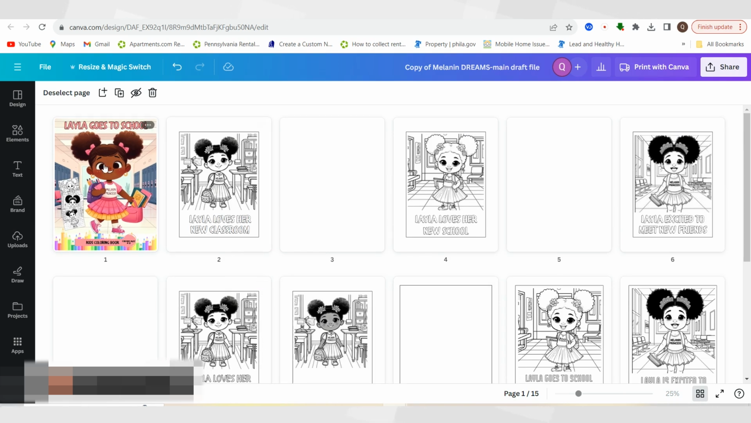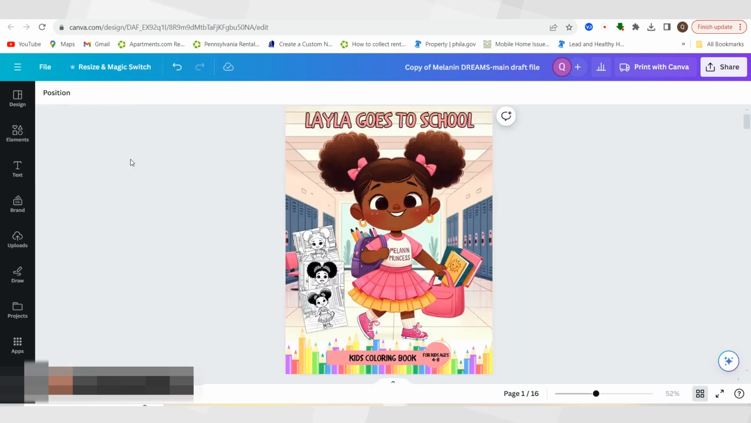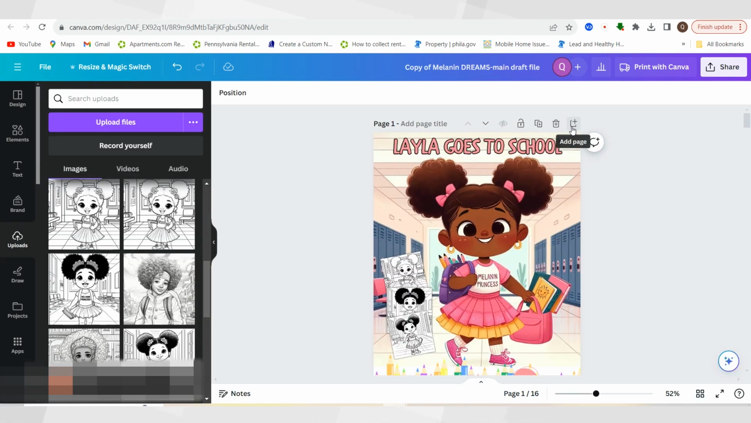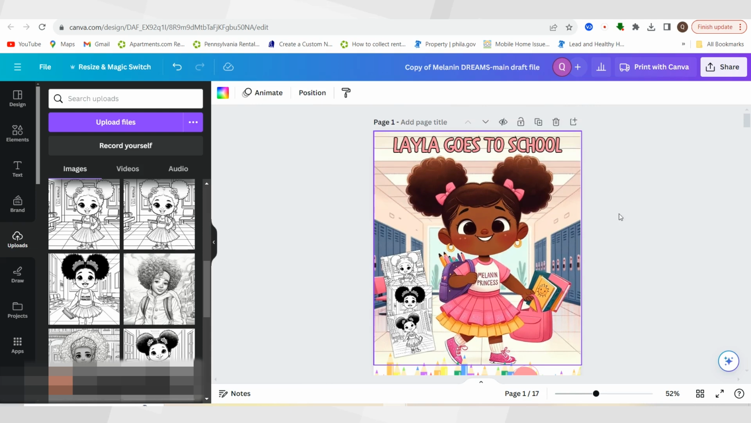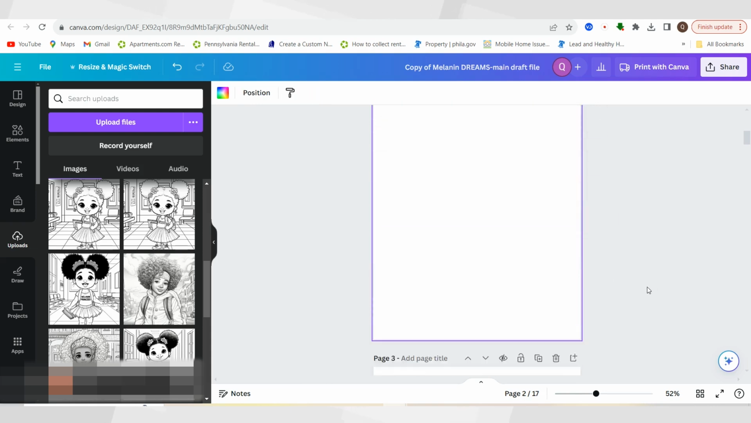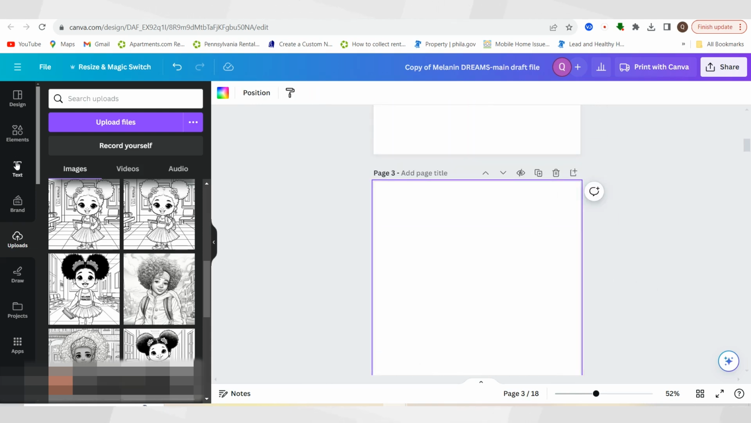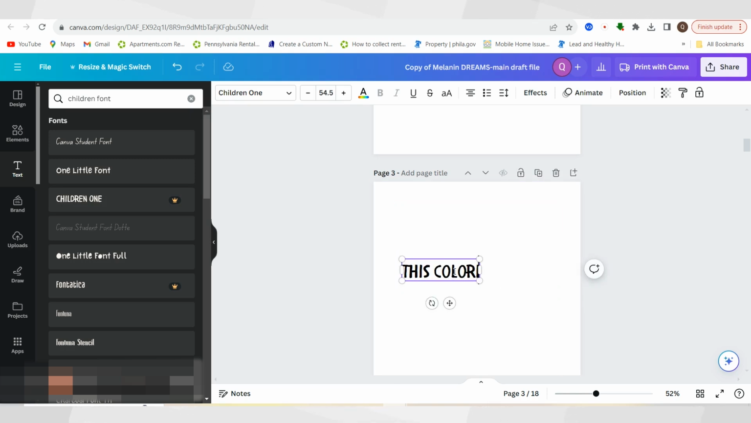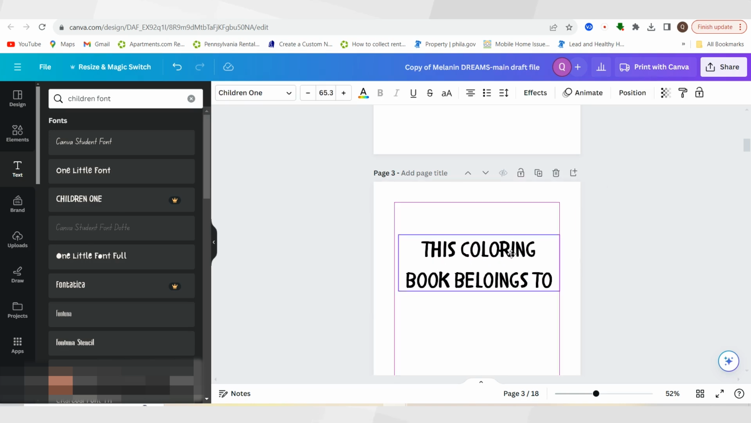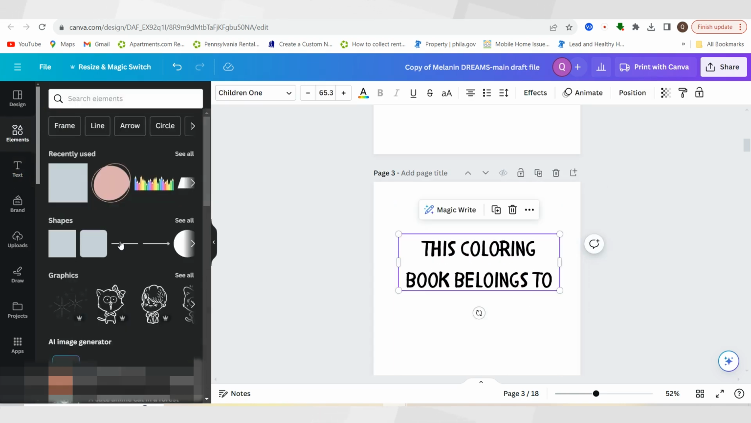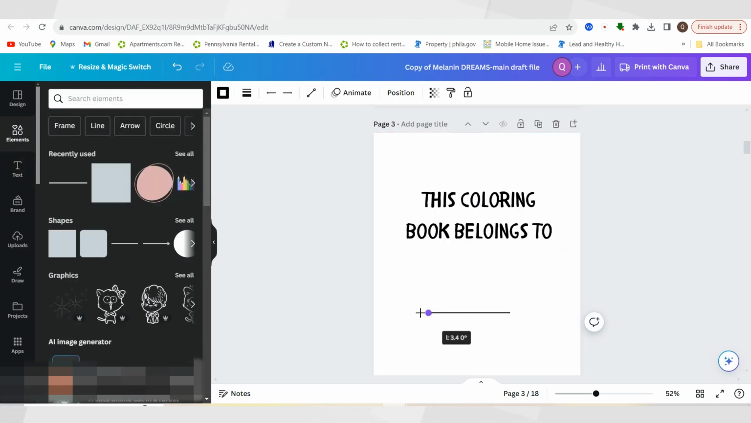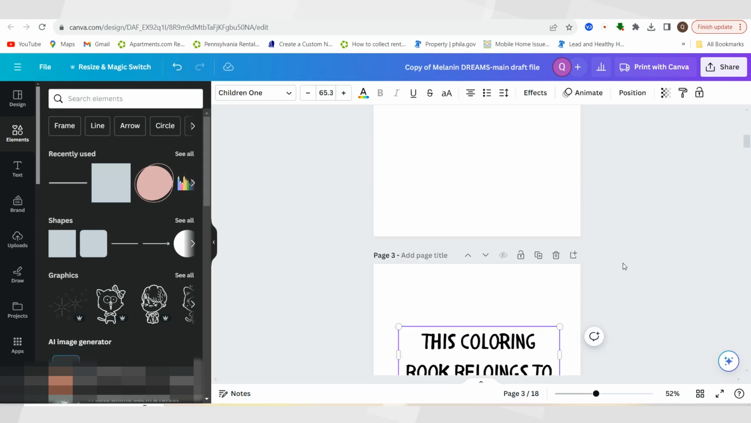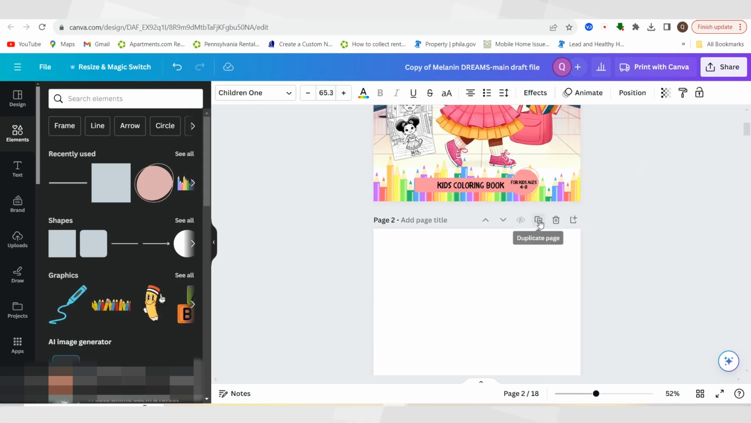So inside of here, you'll have a blank page here typically. The front cover won't be on this page, but for demonstration of this video, I just wanted to show you the front cover. You'll have a blank page here, and then you could do a, this coloring book belongs to, right? And you can make a line for somebody's name to go here. And then let's just add another, because we'll have a blank page.